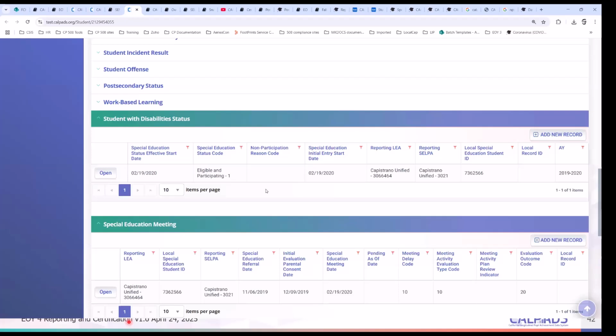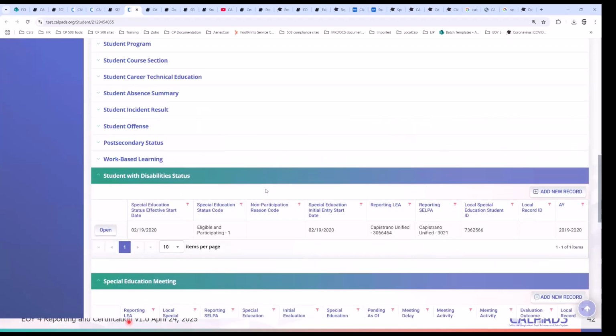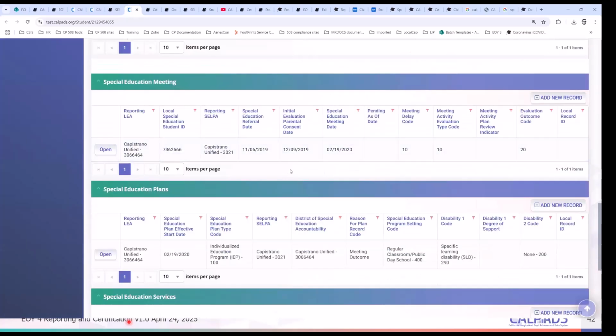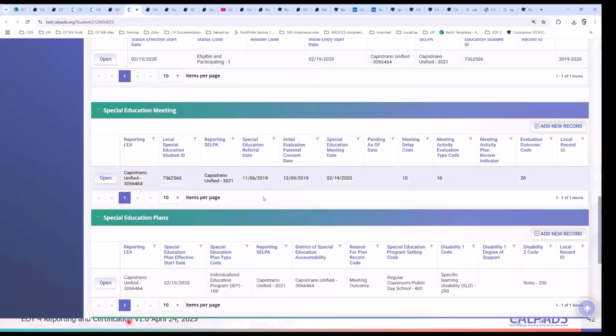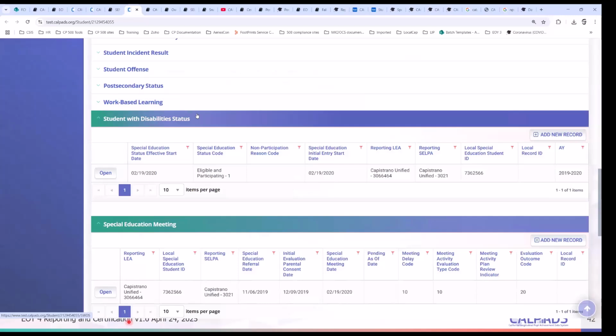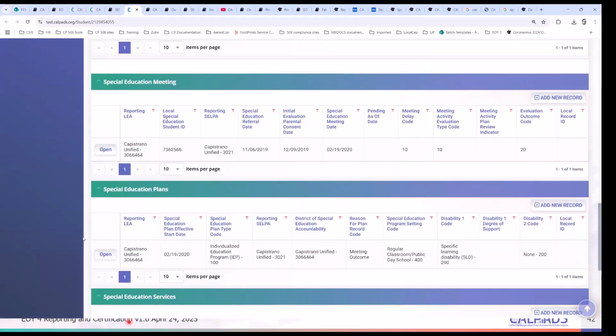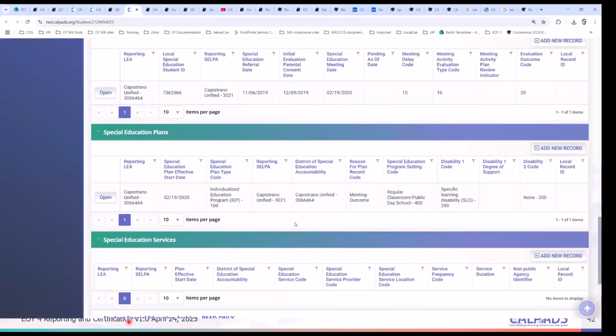So if the parents agree that the student wants to receive services now that they are at ABC Unified, then you have to report the record at your district, report a meeting as evidence that you met with the parent. You have to then report a plan record, SWD status stating that the student is again eligible and participating, and then you have to report the plan record for this year, right?